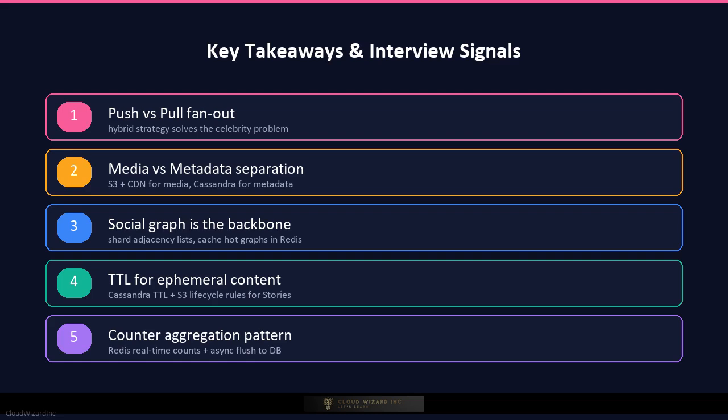Key takeaways for your interview. First, Instagram's core challenge is the tension between write amplification and read latency. Fan-out on write makes reads fast, but is expensive for celebrity accounts, so the hybrid push-pull strategy is essential to discuss. Second, media storage and serving is a separate concern from metadata.